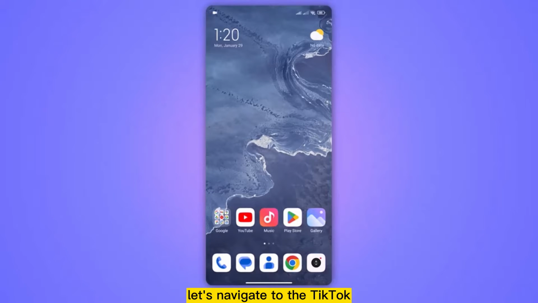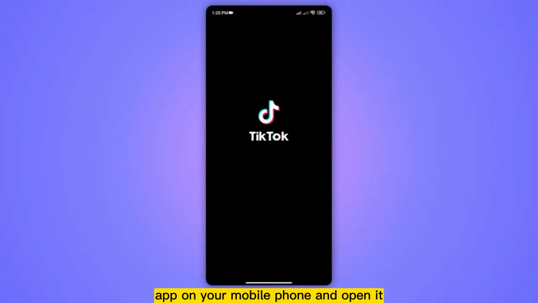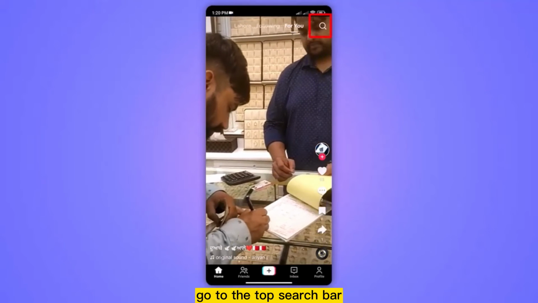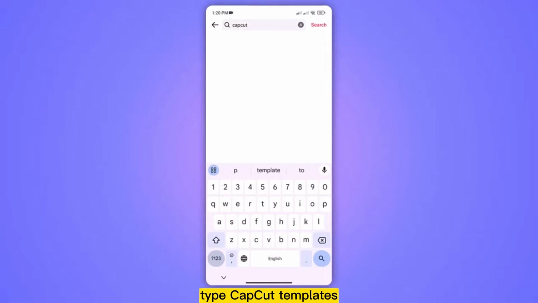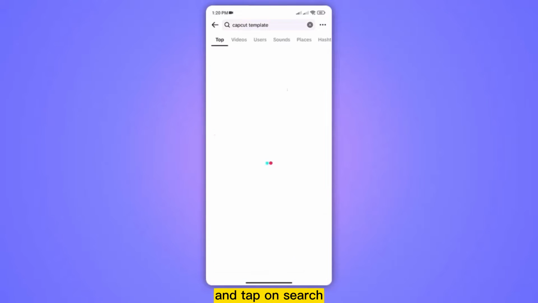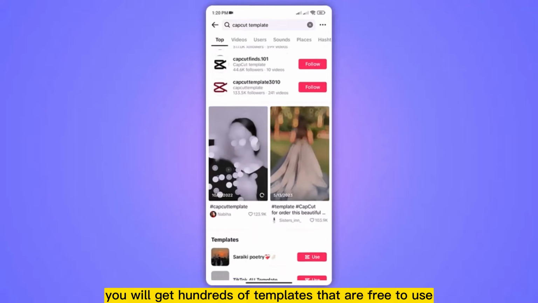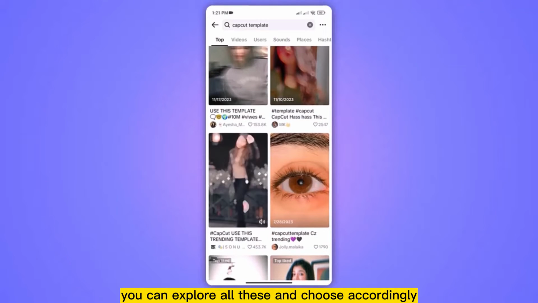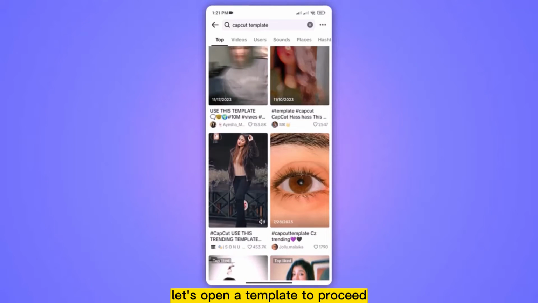First of all, let's navigate to the TikTok app on your mobile phone and open it. Once you're in the TikTok app, go to the top search bar, type CapCut templates, and tap on search. You will get hundreds of templates that are free to use. You can explore all these and choose accordingly. Let's open a template to proceed.